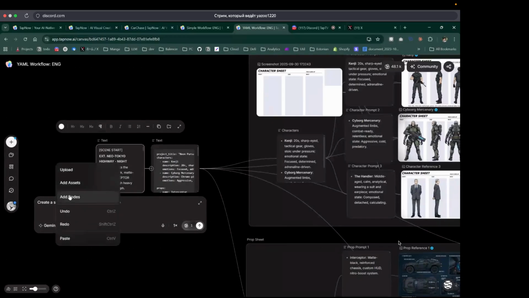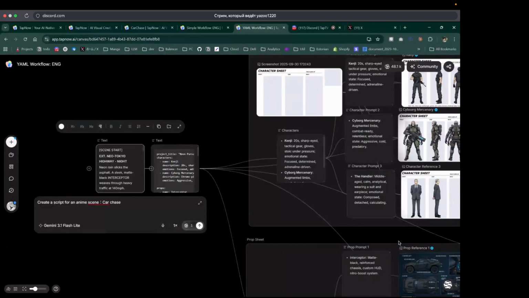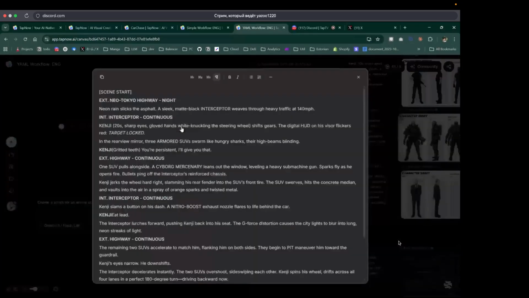Add text node. And it was blank. And then I said, please create a script for an anime scene car chase. That's it. Nothing else. Very simple because I'm lazy. And this is what I got. But this doesn't really have information of what we need.